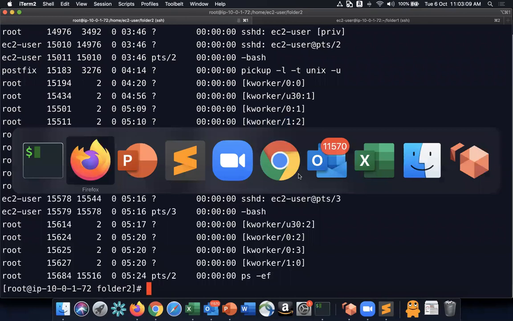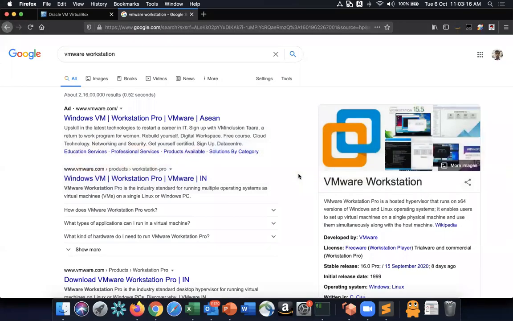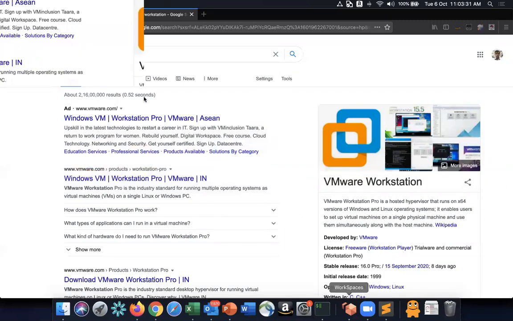Folks who have experience with using VMware Workstation or VirtualBox, what I would suggest is you help your other friends to install this on their desktops and laptops, maybe in today's lab session. How many of you have tried this in the past?